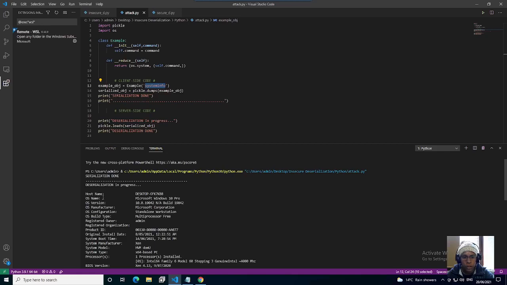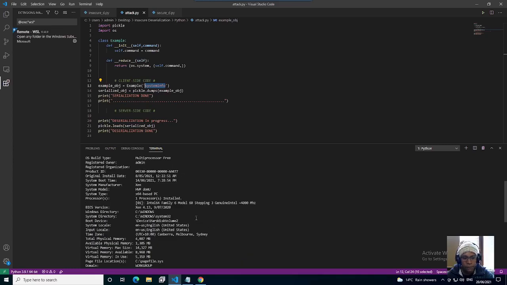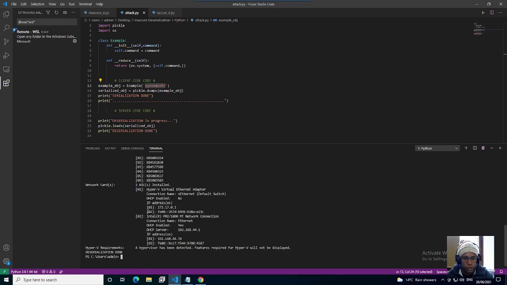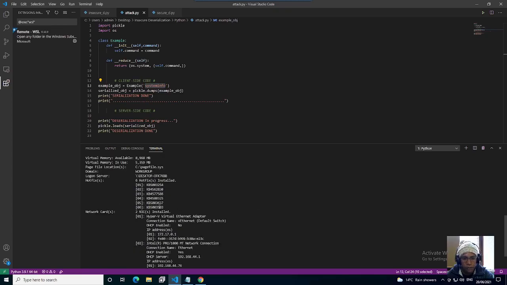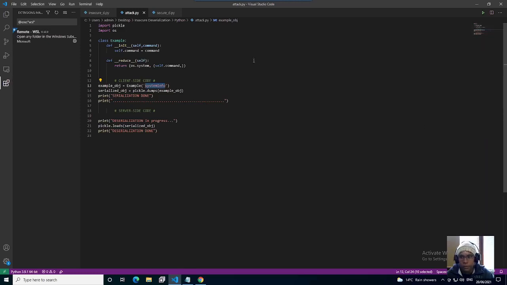So he or she now knows the host name, the OS name, the OS version, the build type, all this information like BIOS version, even information like the latest hotfixes that were installed on this machine. So now the attacker has an idea and probably could plan his attack around this information that he or she now has. So let's say that we want to prevent that from happening.